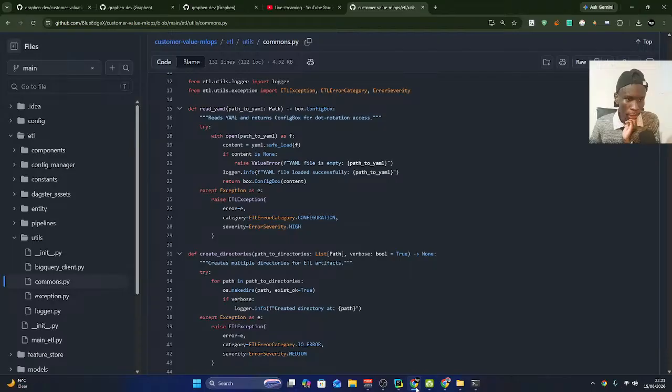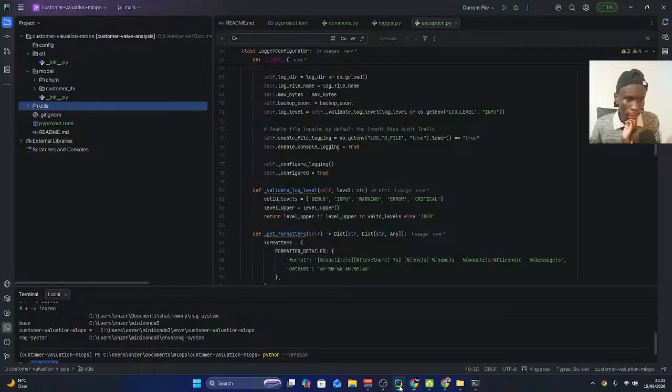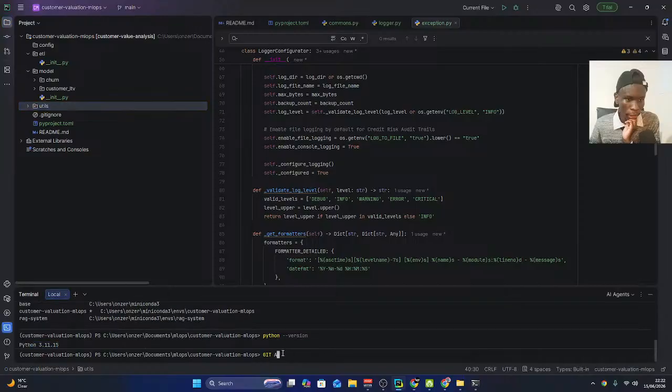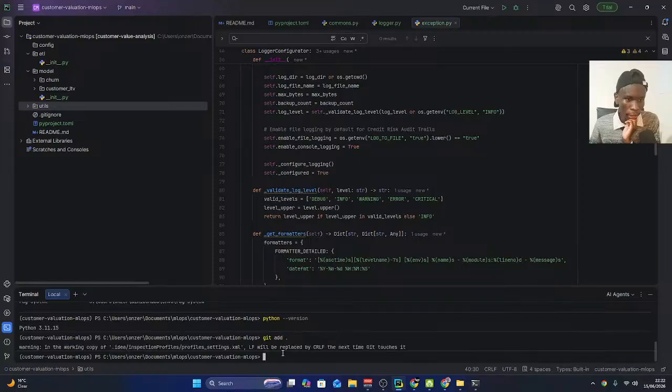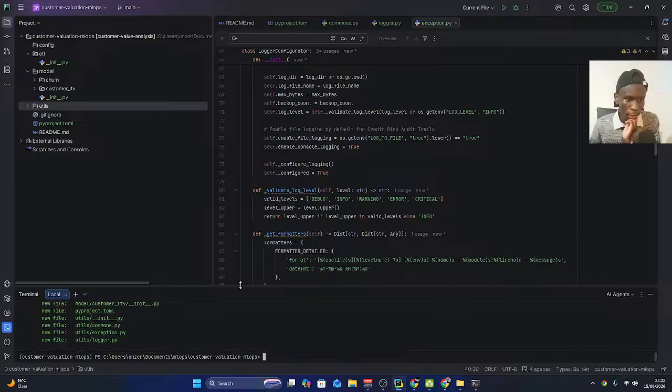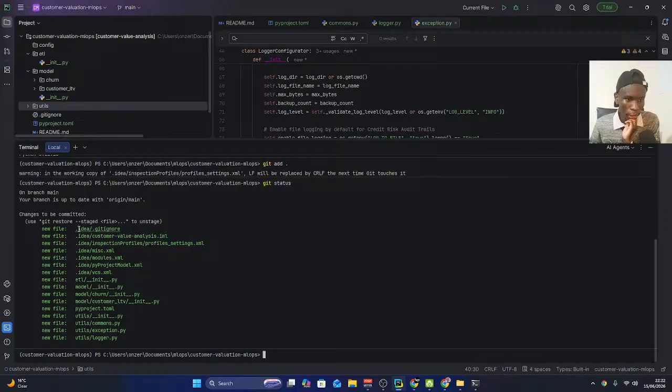Yeah, so I think everything is okay. I can just do git add, and the profiles LF will be replaced. Okay, so that's okay. So git status. Let's see what we are committing. ETL, utils, logger, LTV. So yeah, we are now going to git commit, project setup.